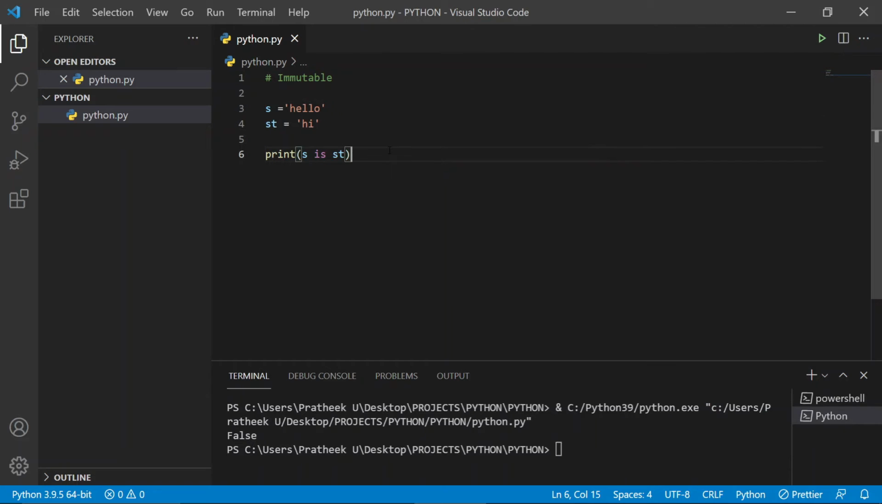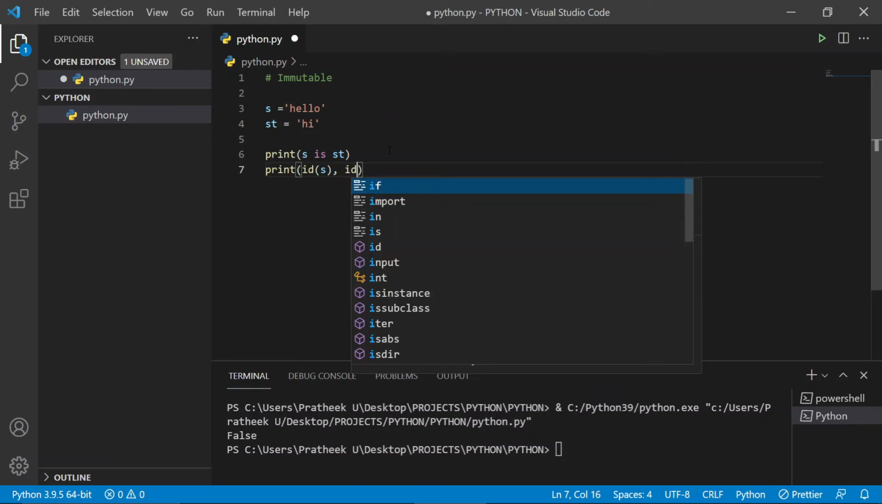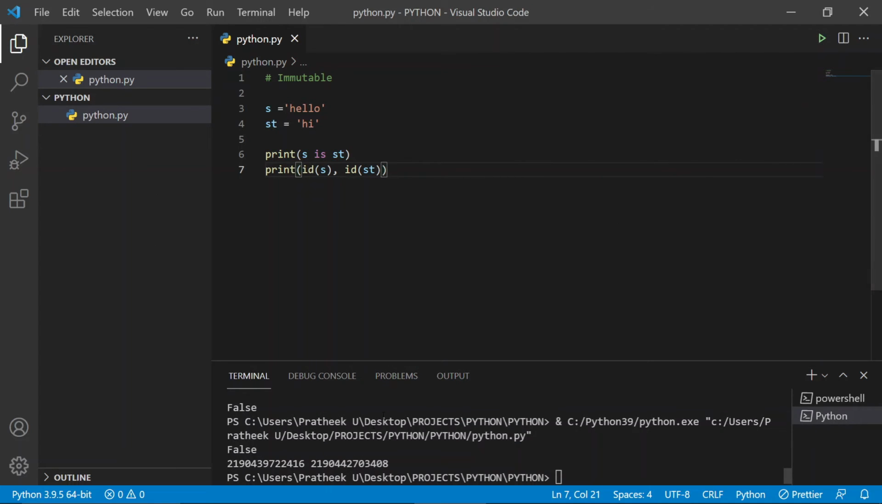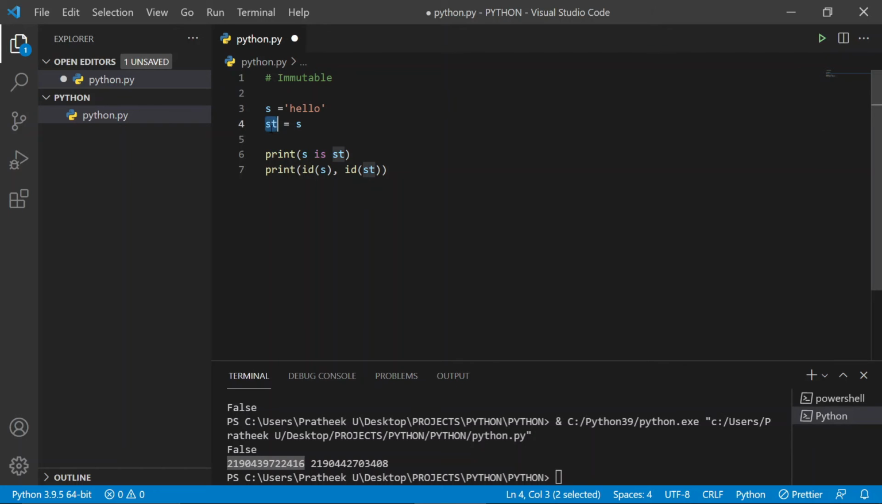Reason? Let us print those IDs as well. ID of s, ID of st. Because these two objects are different, situated at different memory locations. When we do st equals s, where s equals hello, now in this case the st variable is also pointing to the same object stored by s, so this should print true and the IDs should be same. Okay, so I accidentally printed 2 times, no problem. It gave us true and the IDs are same.